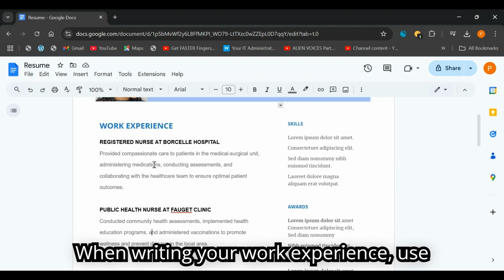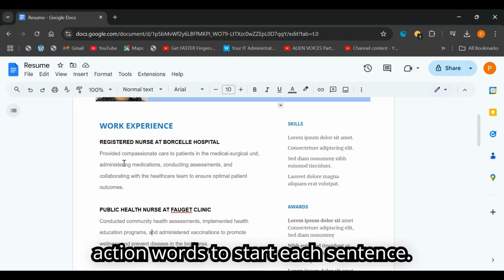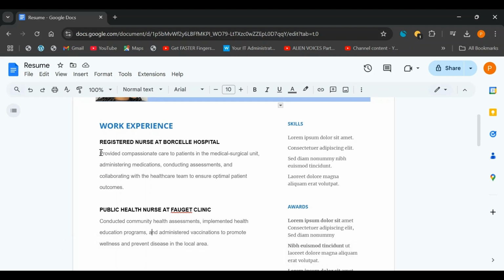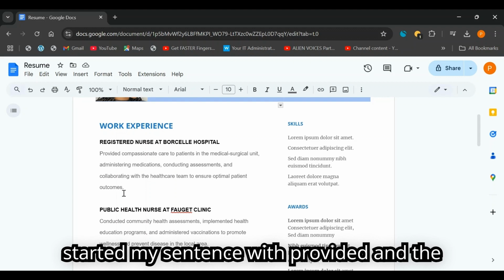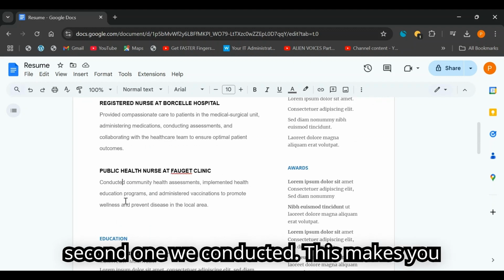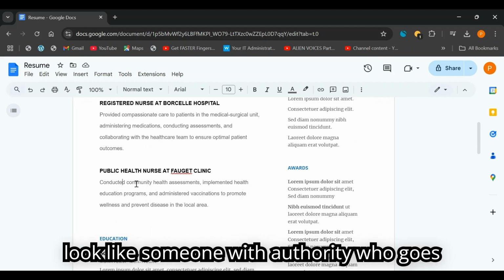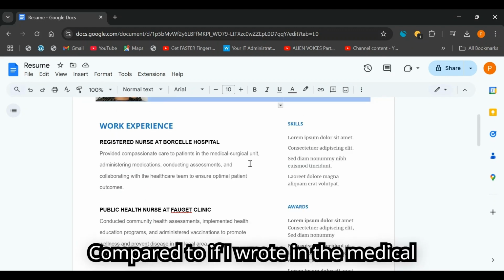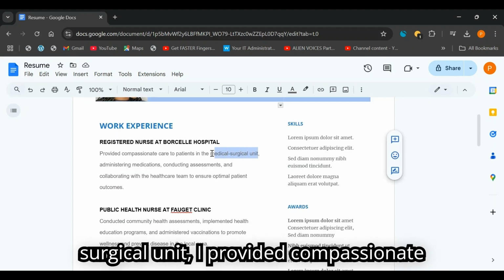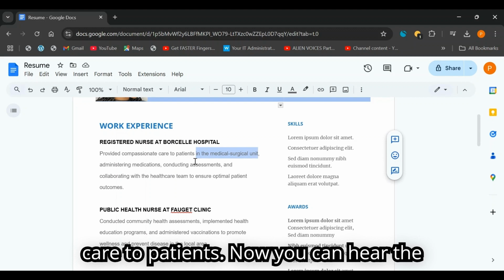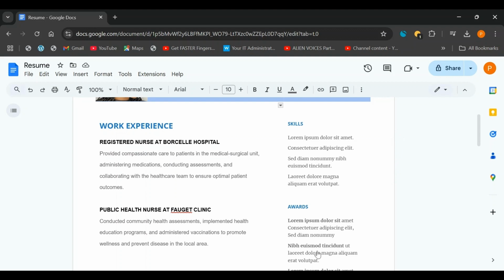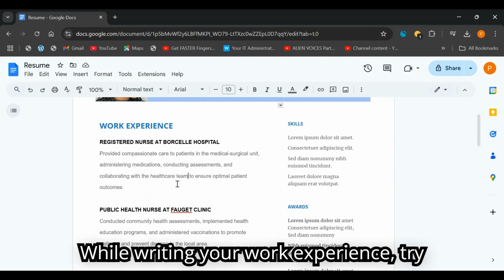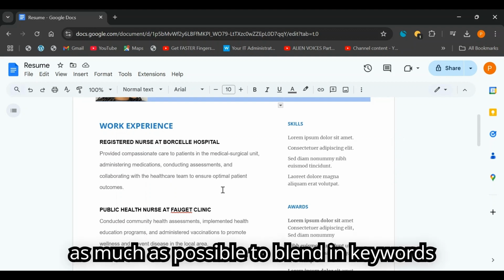When writing your work experience, use action words to start each sentence. Like for instance, here you can see I started my sentence with provided and the second one with conducted. This makes you look like someone with authority who goes straight to the point. Compared to if I wrote in the medical surgical unit, I provided compassionate care to patients. Now you can hear the difference in those two sentences. One sounds more authoritative. When writing your work experience, try as much as possible to blend in keywords from the job description into it.